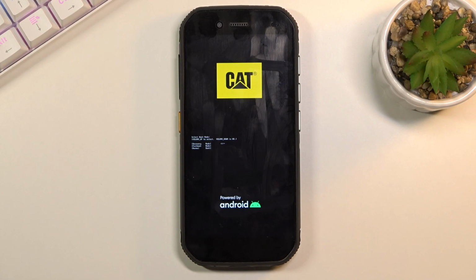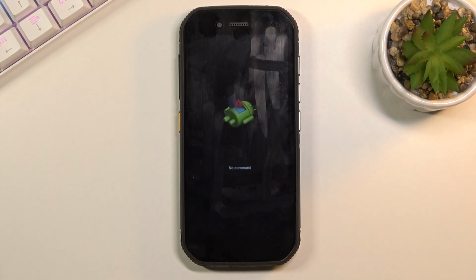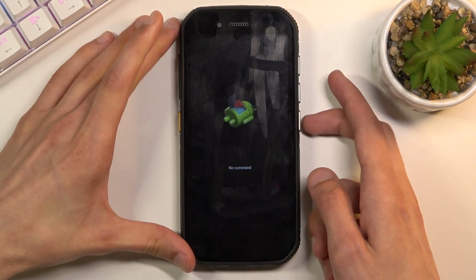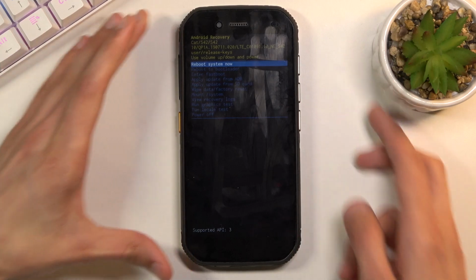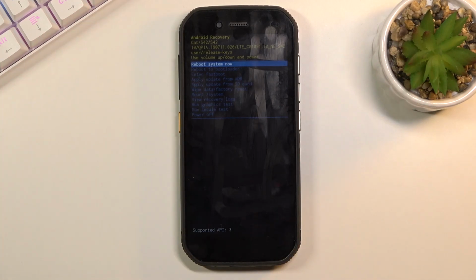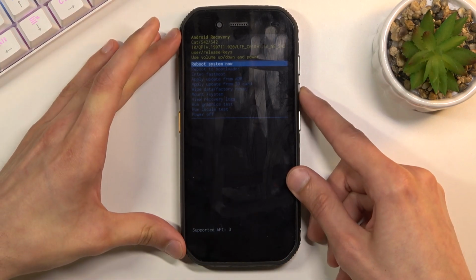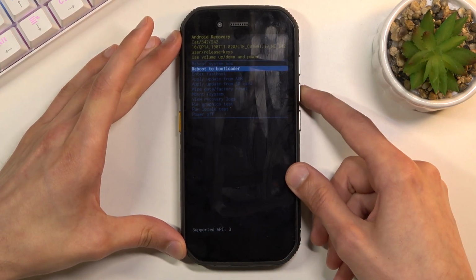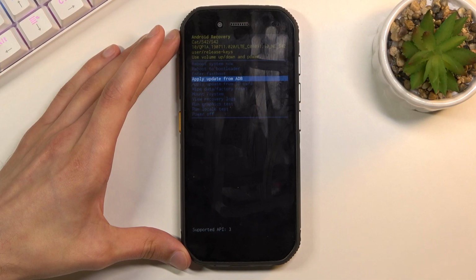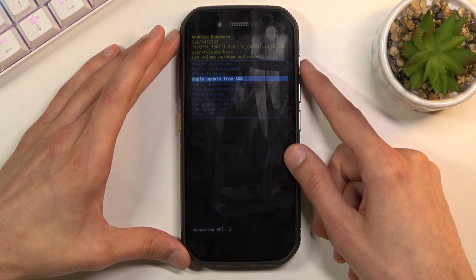Now this will take us to the Android with no command screen, which we'll pass by holding power key and pressing volume up. So when you see this, hold power and press volume up. And you should be in recovery mode. So in this mode you will need to use both volume keys to navigate through this menu, as you can see. And power key will be used to confirm whatever is selected.